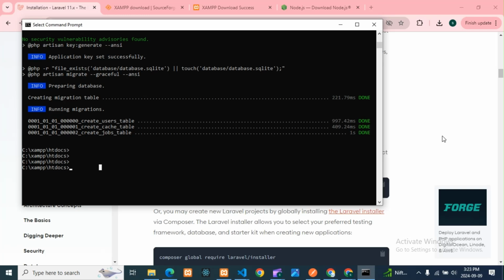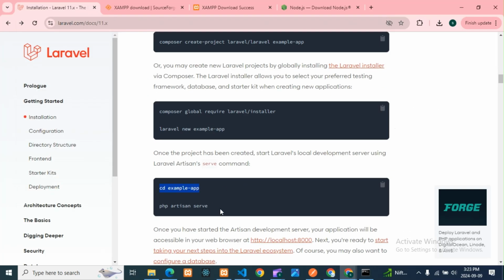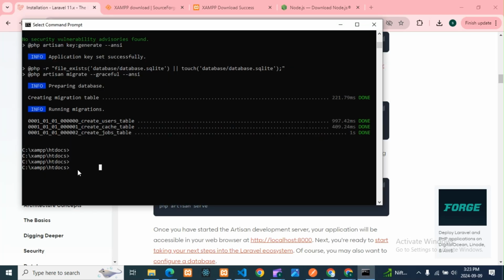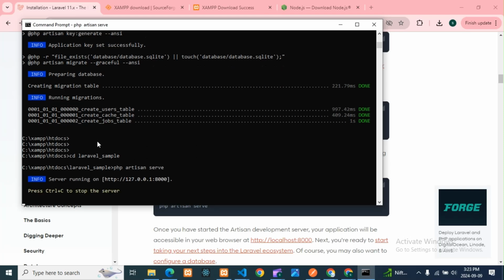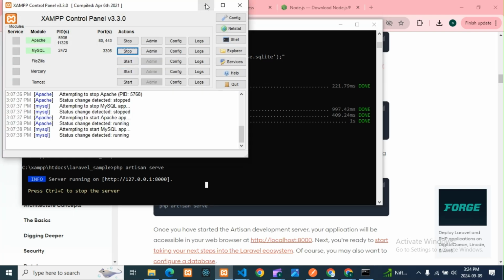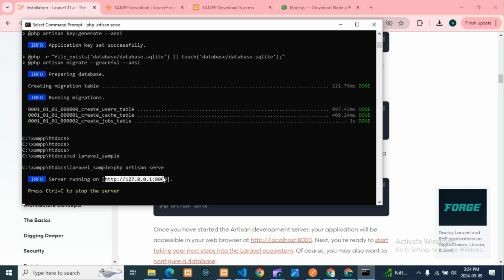The next step, guys, is to go into that folder and run php artisan. So we'll do cd laravel_sample, and here we'll write php artisan serve. Now you can see, guys, it is running on this local server. Our XAMPP is started. So just run this, guys, it will work.